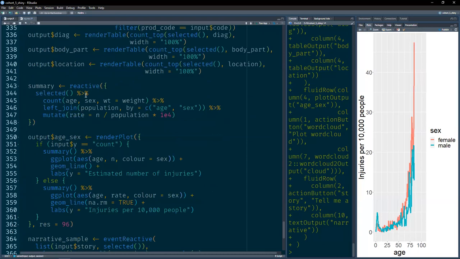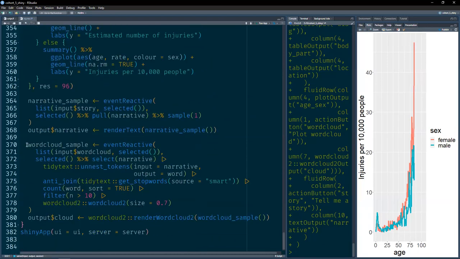Then on the server side, what I did was to provide another reactive function, an event reactive, which I named wordcloud sample, just to bring it close to narrative sample, in which we receive the word cloud ID and then bring the selected data set, which would also have the narrative column. We select the narrative column, we unnest the tokens, and then we use get_stopwords from tidytext and anti-join it with that so that we remove all the stop words like of, in, at, on, the. Those words, we don't need them. We need the actual words. And then we count the words and sort them, and then we filter those that are greater than 10, because words that just appear once, we don't need them to cloud our word cloud. And then lastly we plot our wordcloud2 and use renderWordcloud2. It is not render plot.